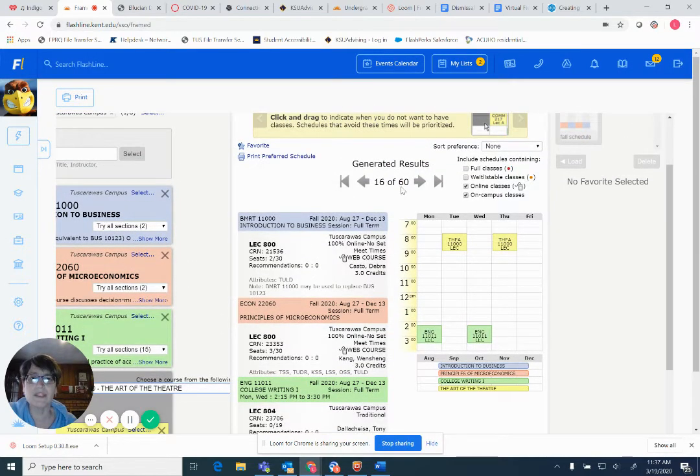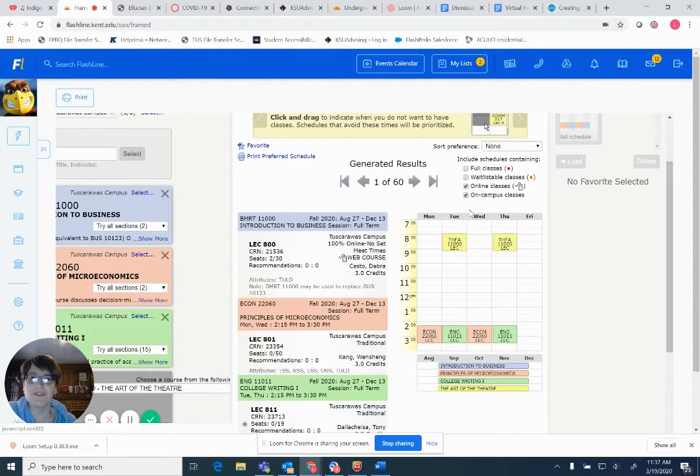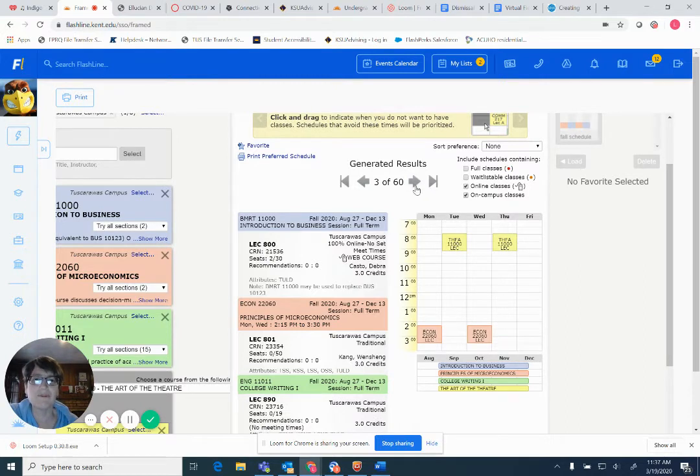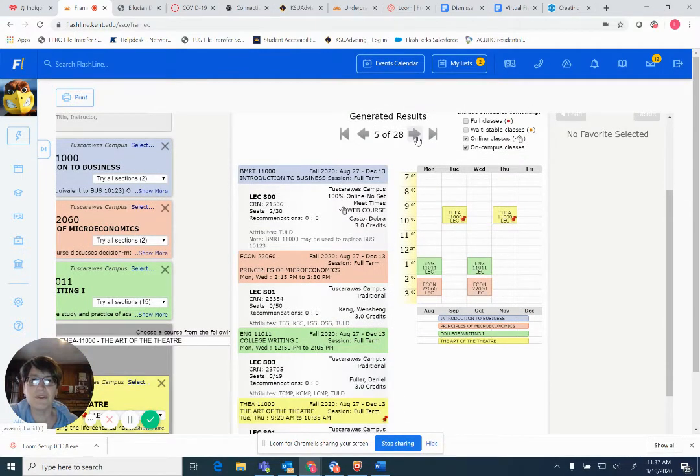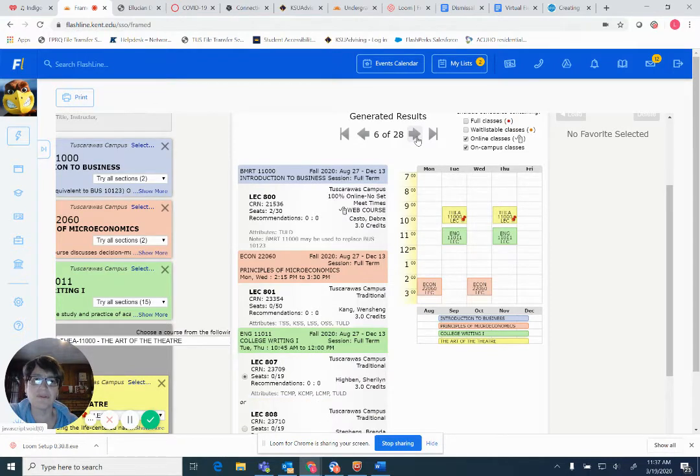Now, you can see we've got 60 options for your classes, but as you look through this, you can see which ones work best for you. Perhaps you don't want theater at 7:55, so that it stops moving that, you can pin it down. And you'll see all of the choices that you have as you scroll through.